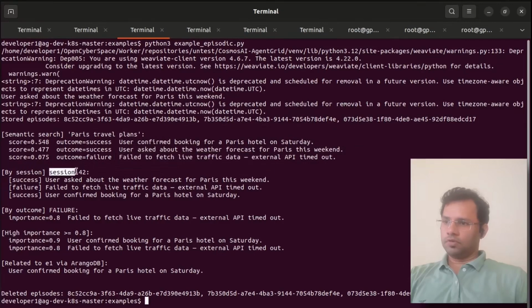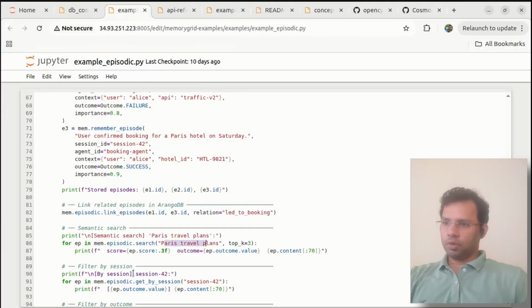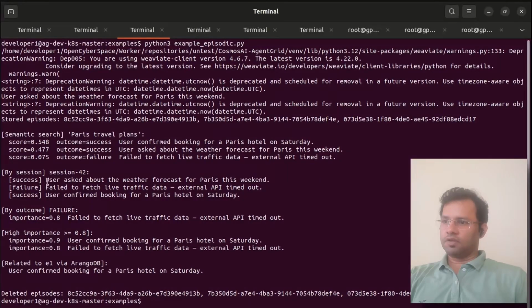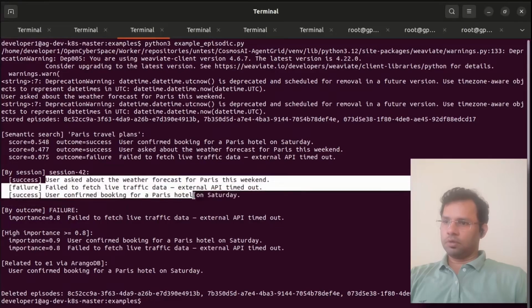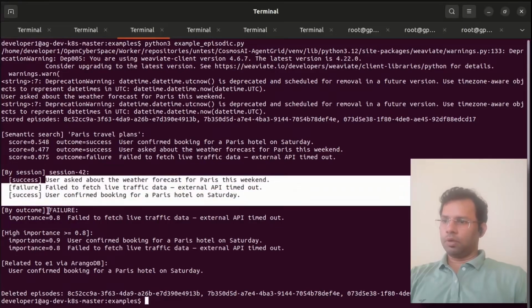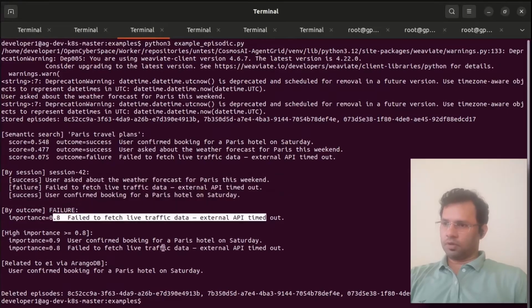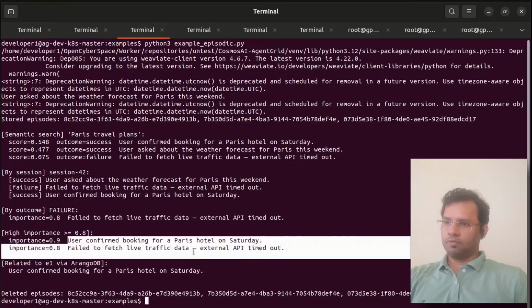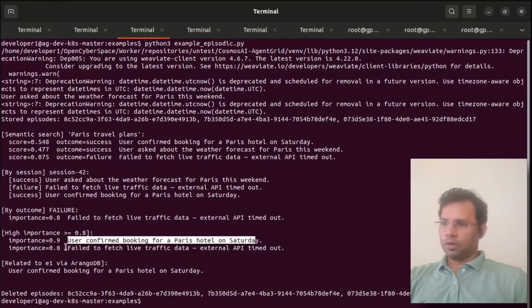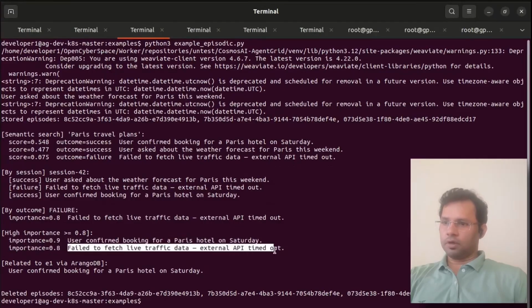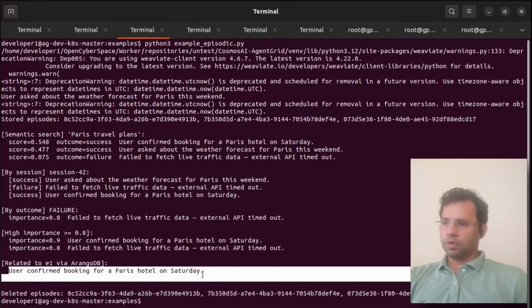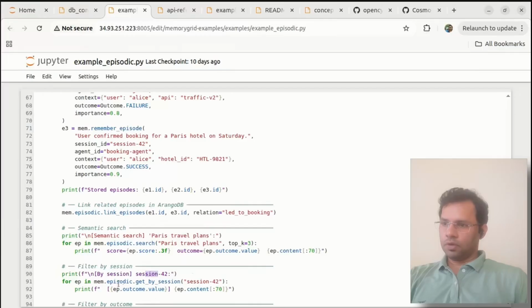Next is by session ID. You would have given some session ID, and for that session ID, whatever is present is shown here. Also you are searching for the outcome failures, and the failure-related things are present here. High importance shows 0.9 and 0.8: 0.9 is for the hotel booking, and 0.8 is for the failed traffic data, external API timed out. And related to A1 via ArangoDB, user confirmed booking for a Paris hotel on Sunday.